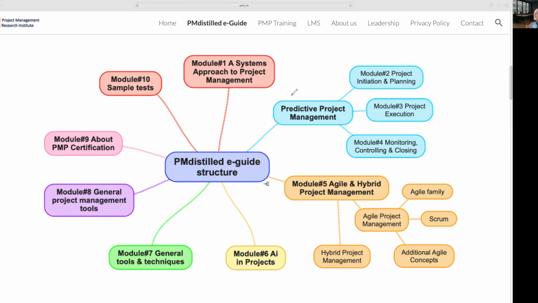Then the emphasis is on predictive project management. So, starting from module 2 to module 4, the focus is on predictive project management. In module 2, we cover project initiation and planning. In module 3, we focus on project execution. And in module 4, the focus is on monitoring, controlling, and closing.